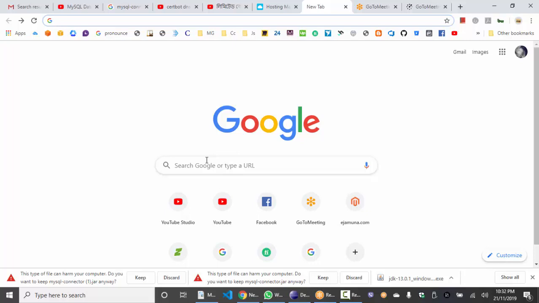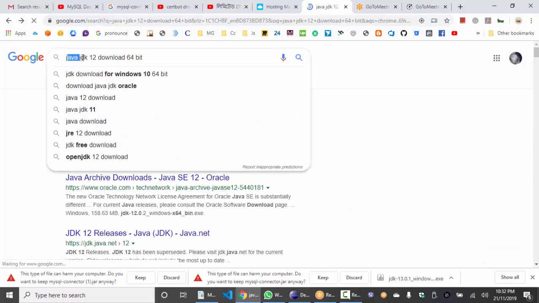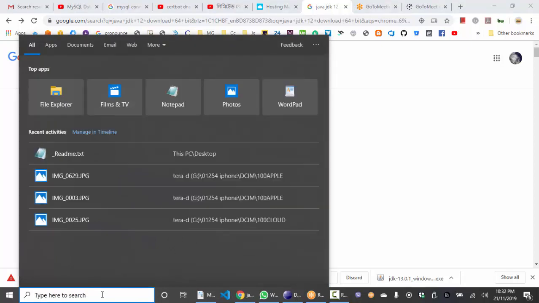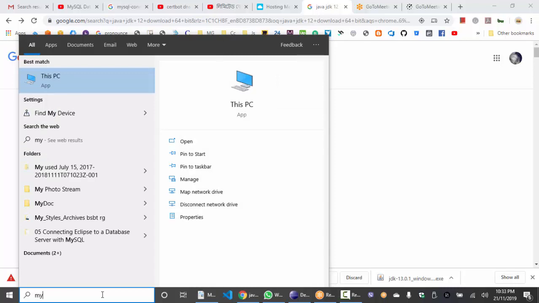So how could we download JDK 12 or Java Development Kit 12 or Java Standard Edition 12? You have to search Java Development Kit JDK 12 download 64-bit. 64-bit means your PC or your system is 64. Actually, latest systems are built in 64-bit. So let's check my PC.